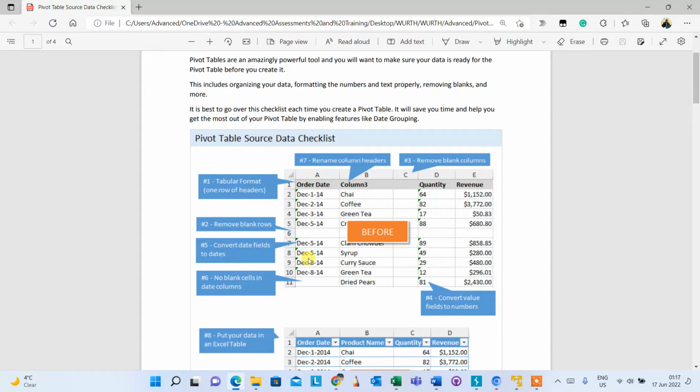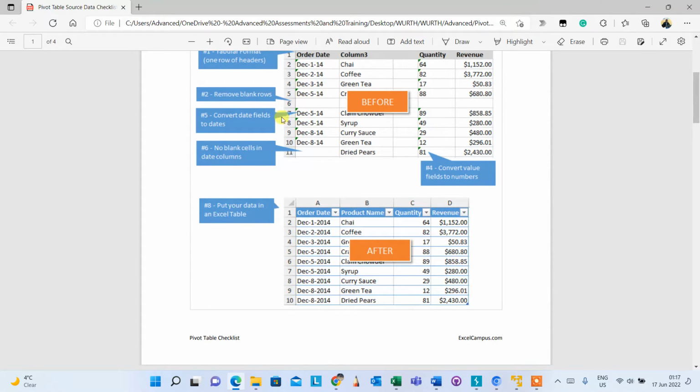Convert date fields to dates. This date field must be converted into dates, so that when you want to group your data using the dates, you'll be able to do that in a pivot table. But if it's like this, you won't be able to. So you have to clean up your data so it looks like this. No blank rows, no blank columns, and your date is now correctly converted into a date. You can see now we've cleaned up our data. The numbers are stored as numbers.